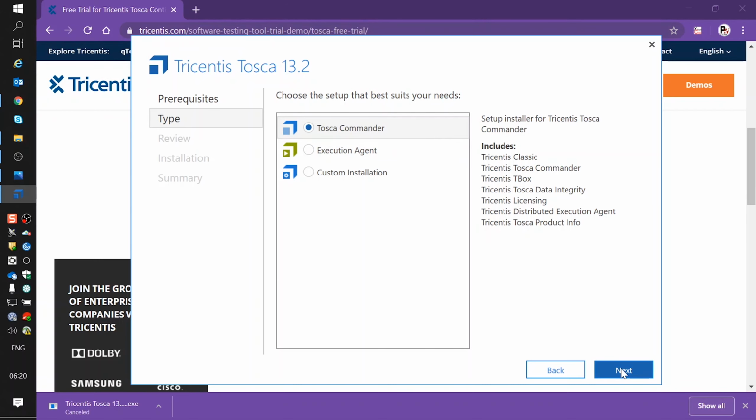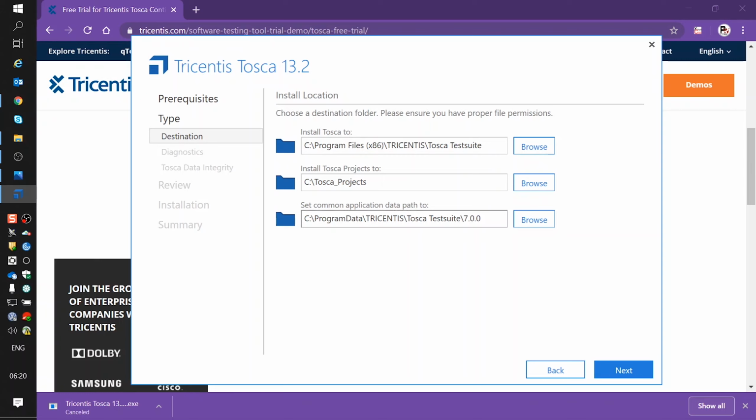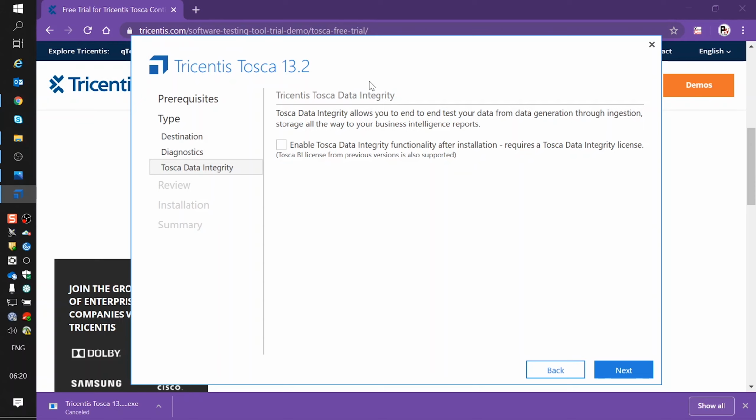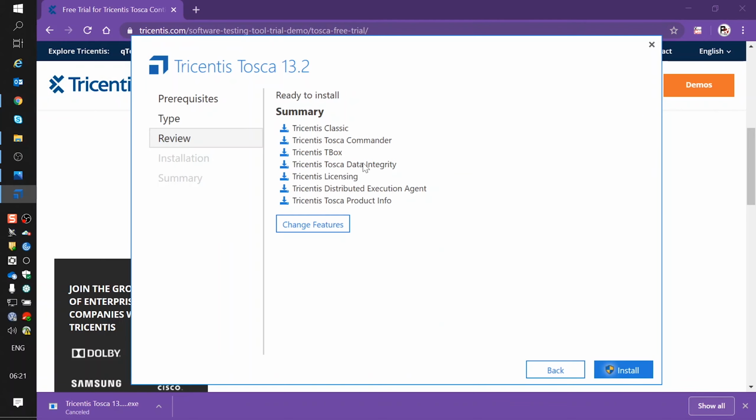Click on next. This is the destination folder where you want to install TOSCA. I will keep it as default. Click on next. Next. If you are having a license version, you can just click the checkbox. For now, I am keeping it as blank. Click on next. Now it says that it's ready to install all these components. Click on the install button.